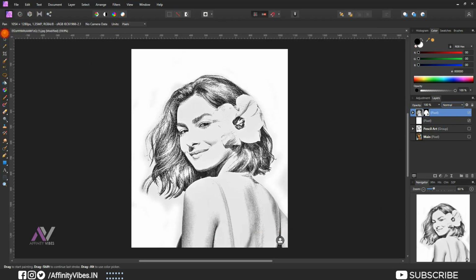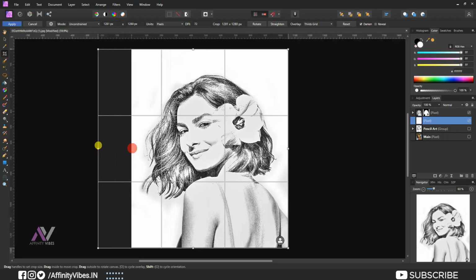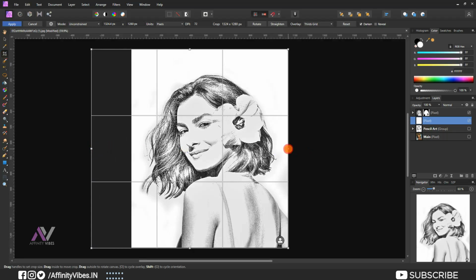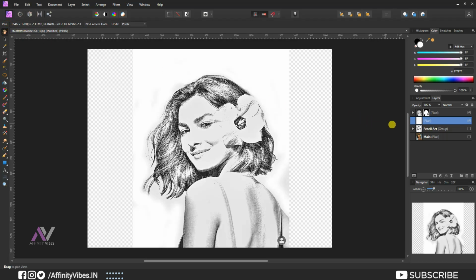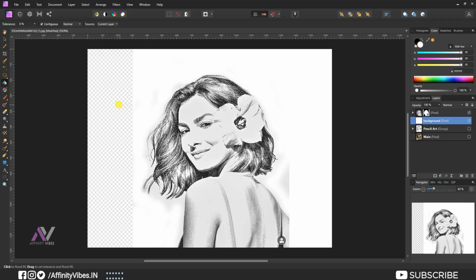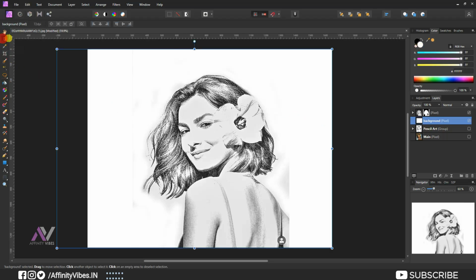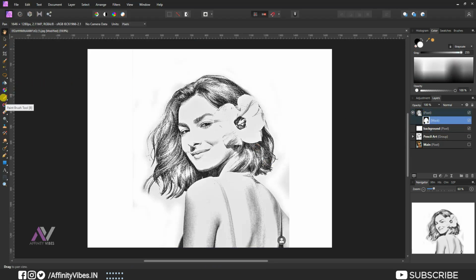I need to increase my background. So crop tool, increase size both sides. And select that white background and fill with white color. Again, brush on the image if you need.